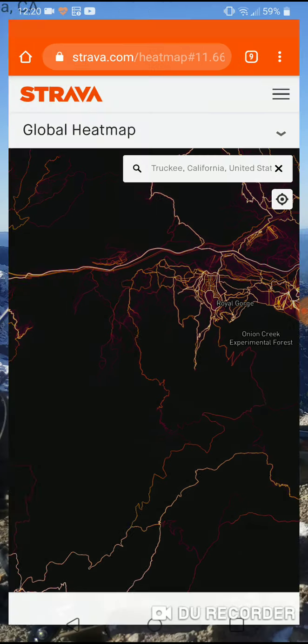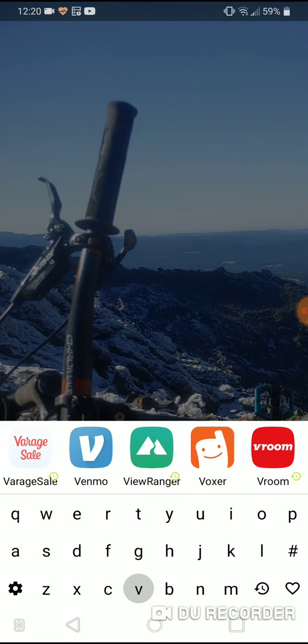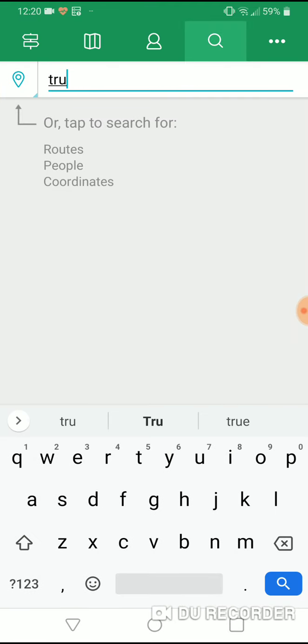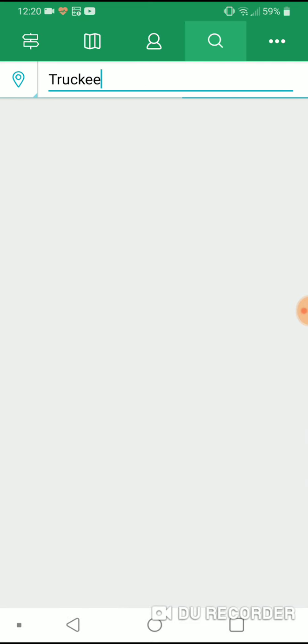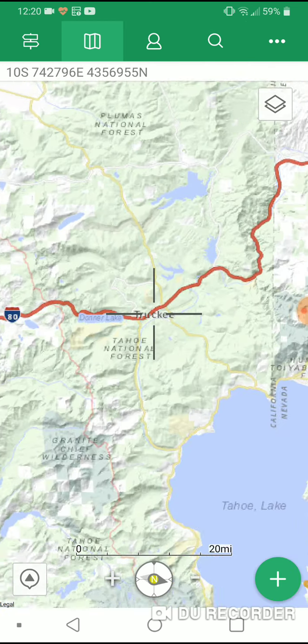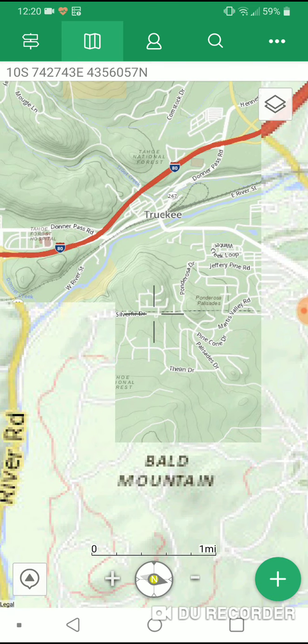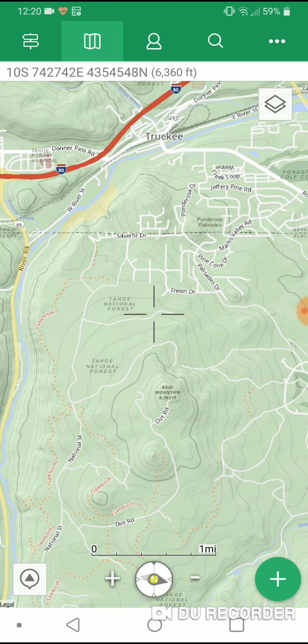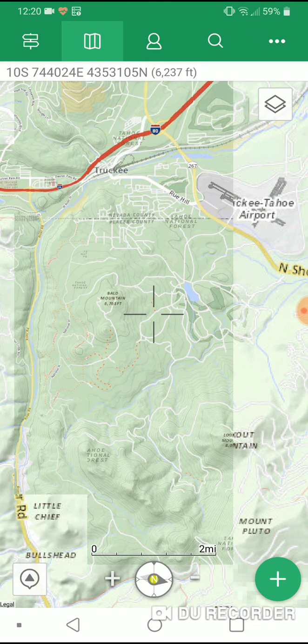Okay, so we go to ViewRanger. We find the map. Let's go to Truckee, same place. We basically want to show the same place on both the heat map and ViewRanger. So we're looking at this area just as an example.